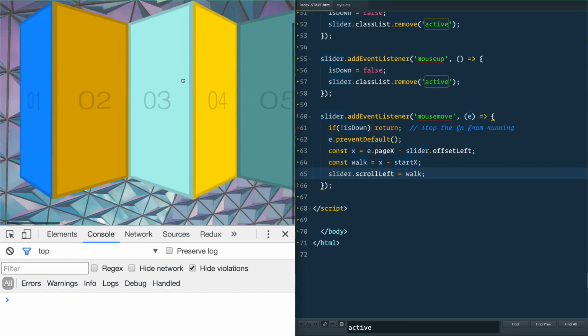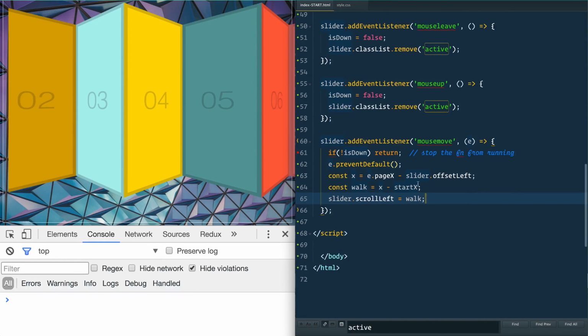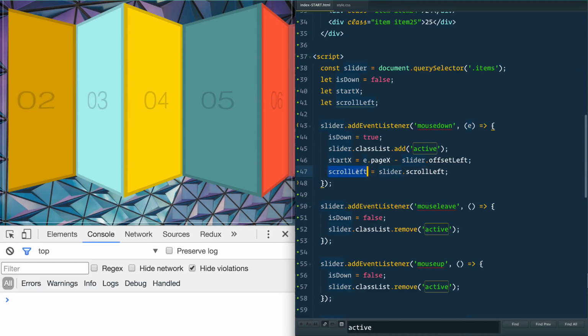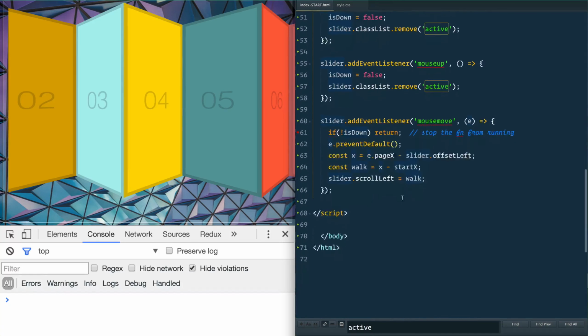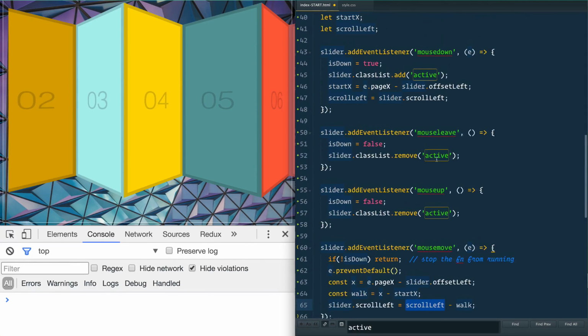And the problem is we're recalculating the scrollLeft every single time. So the reason why we captured the scrollLeft value when we did that initial click is so we can reference it inside of this function. So we'll take slider.scrollLeft and set it to the scrollLeft value, which is what we initially captured. We put it in a variable, and then we minus the walk value. So give that a save here. And now you should be able to click and drag beautifully back and forth.